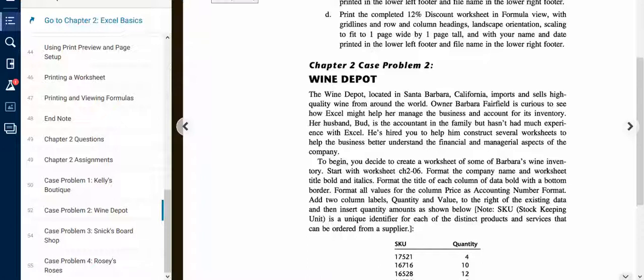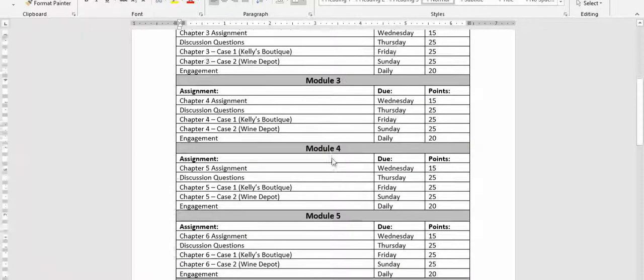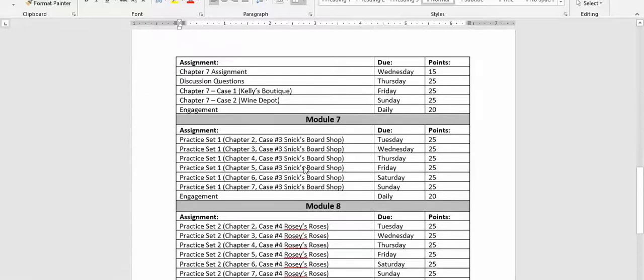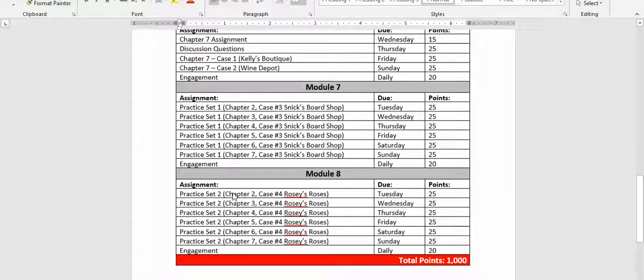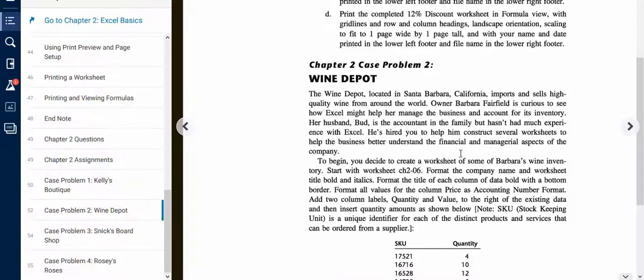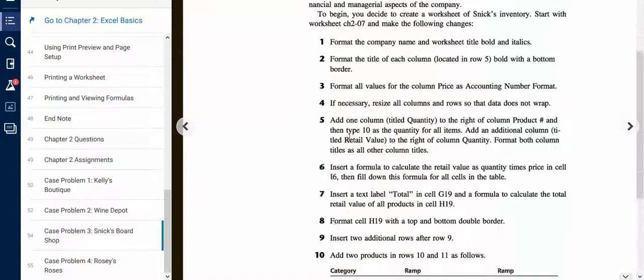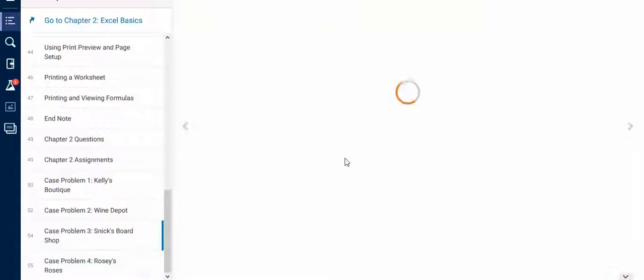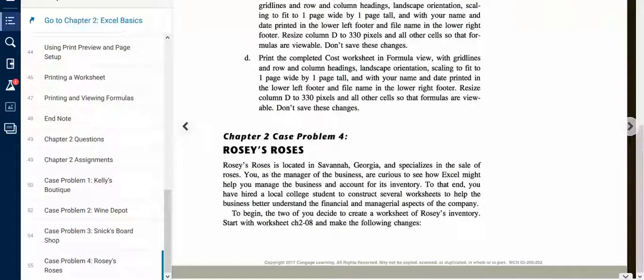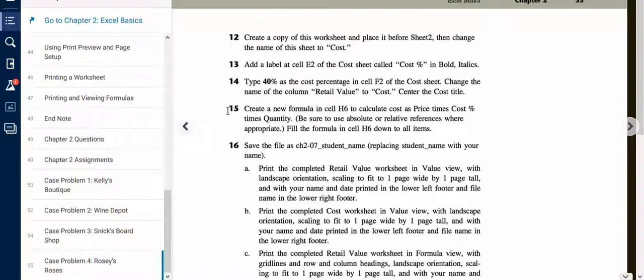Let's look back at the practice sets. So looking at the practice sets in Module 7 and 8, you see SNCCs and Rosie's from all the chapters that we cover. And you can find that Chapter 2 SNCCs information, Chapter 2 Rosie's information. So at this point, I'm just trying to show you where to find the work.